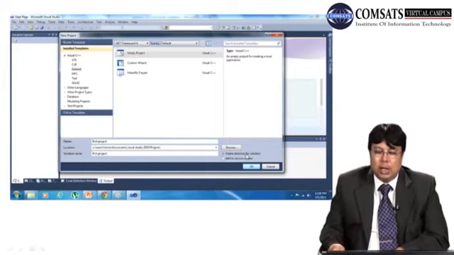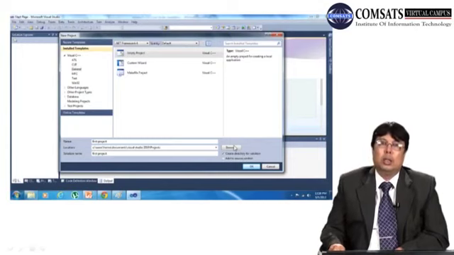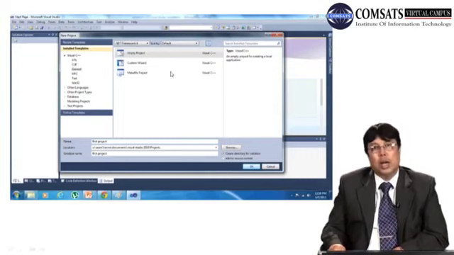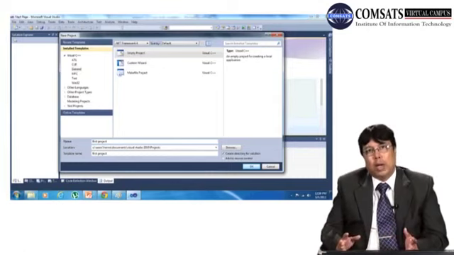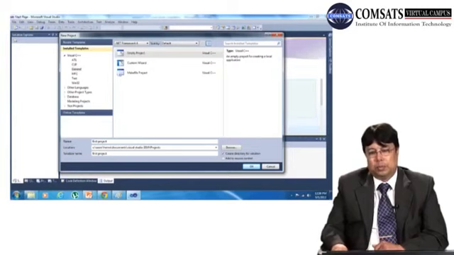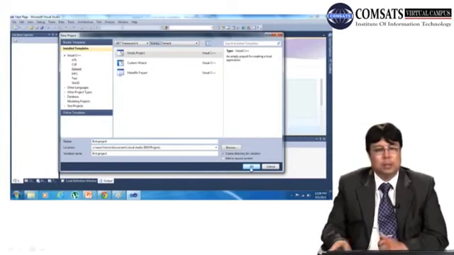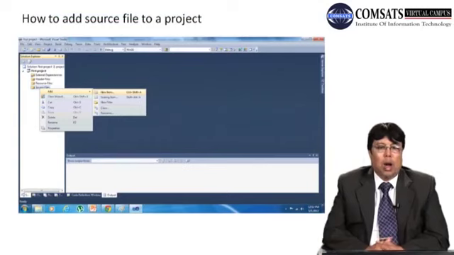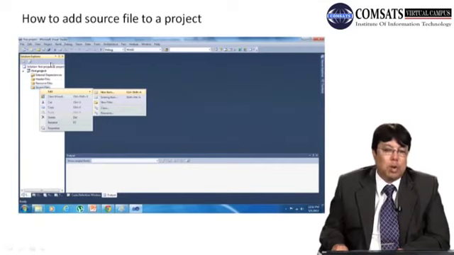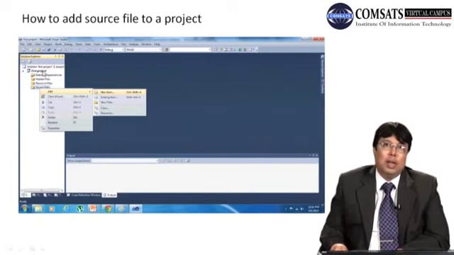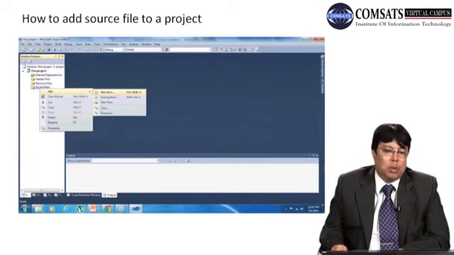There is another option that you can create an empty project that I will also demonstrate in the next demo session. But it will automatically by default create an empty project, a location where you can write your multiple programs in one go. Press the OK button here. The next step: how to add a source file to a project. Now this is your project, first project, you remember? We have given the name to our project as first project.